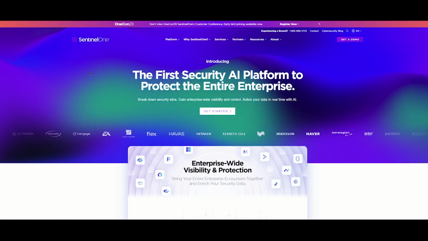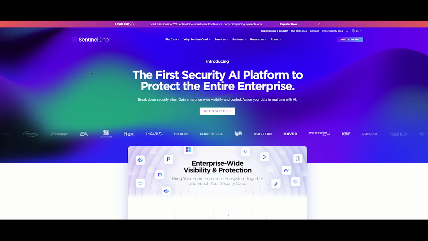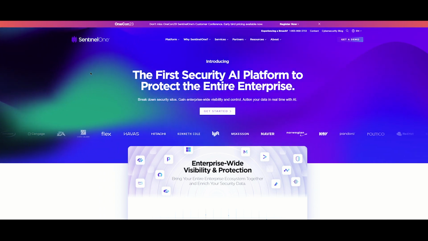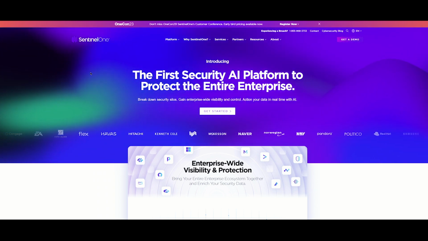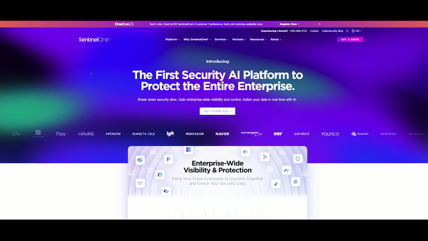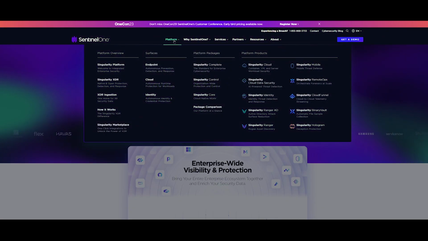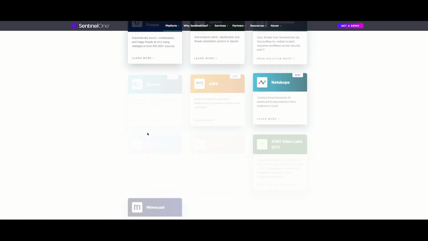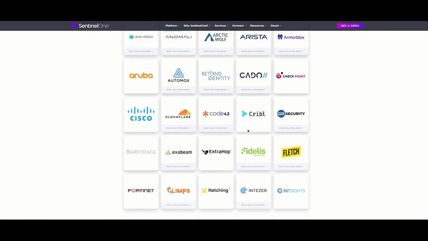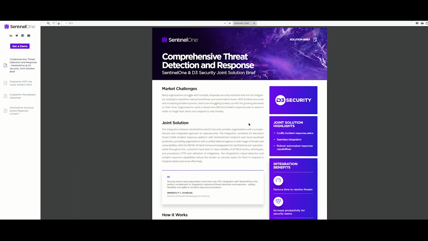Hi everyone. Today we're announcing the launch of D3 Security on the SentinelOne Singularity Marketplace. To find the joint solution guide, go to the SentinelOne website. Navigate to Platform and Singularity Marketplace. Scroll down to the Technology Partners, and here you'll find D3 Security. This joint solution guide outlines how to set up the connection and some sample use cases to get you started.